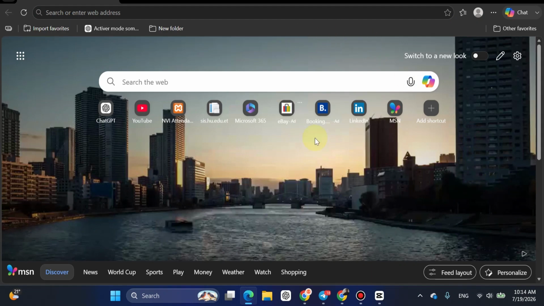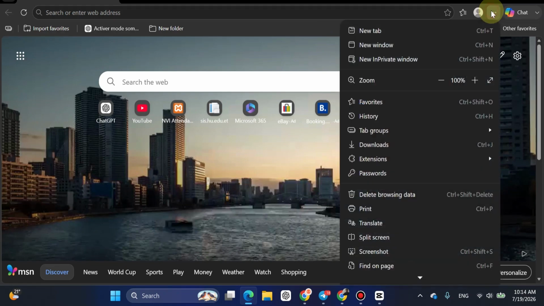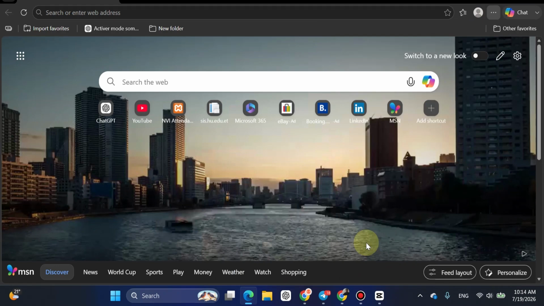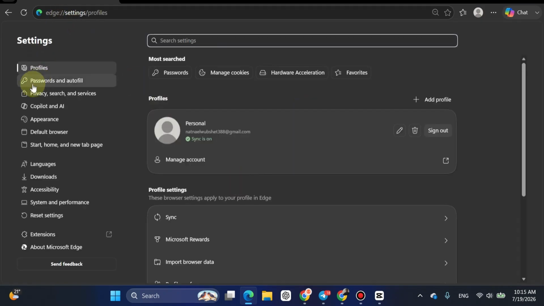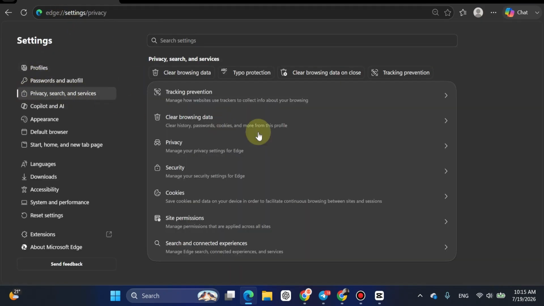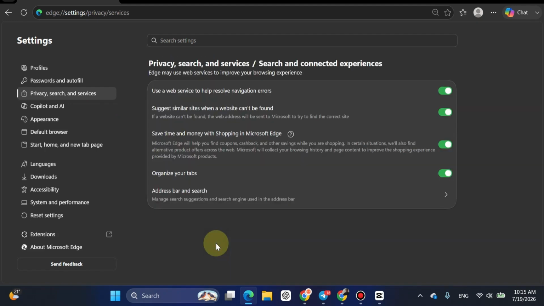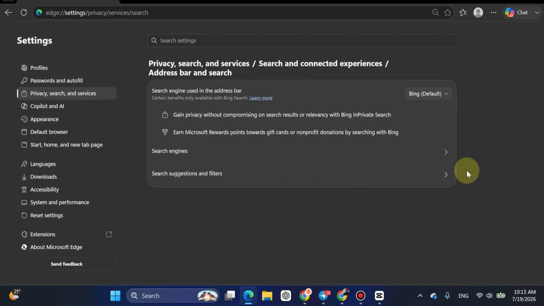So let's get started. First, open Microsoft Edge on your computer. Next, click the three-dot menu in the top right corner of the browser. From the drop-down menu, select Settings. In the left-hand menu, click Privacy, Search, and Services. Scroll all the way to the bottom of the page until you find the Services section. Click Address Bar and Search.